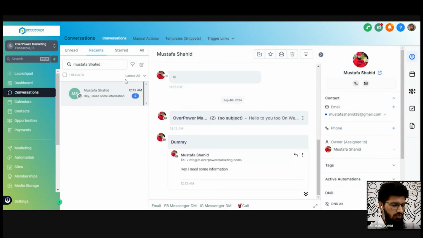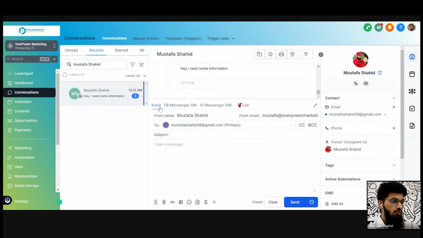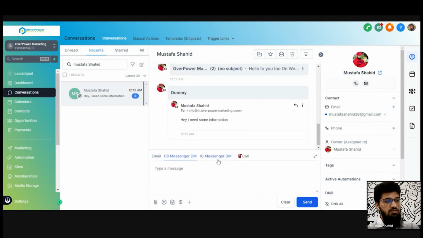The purpose I'm telling you about this right here is because all of those 3 different channels should have been 3 different conversations, but instead they have all been merged into one. So you can respond to Mustafa Shahid over here, be it on Facebook Messenger, Instagram DM, or the email. All you need to do is select the button which is shown over here. Do you want to respond via email? Do you want to respond by Facebook DM, or do you want to respond by Instagram DM? You have all of these options over here.